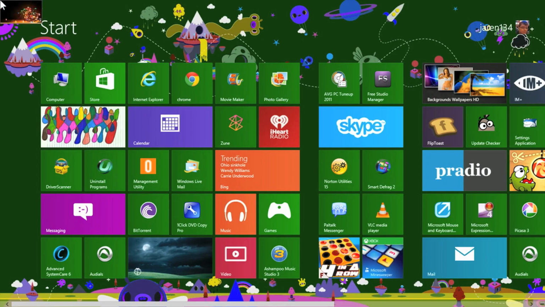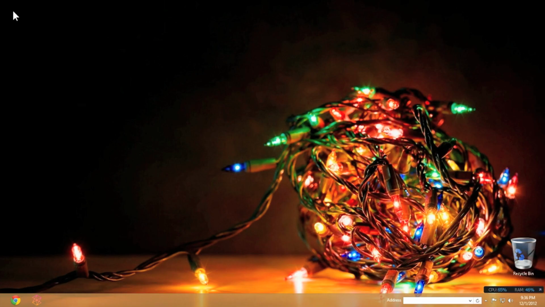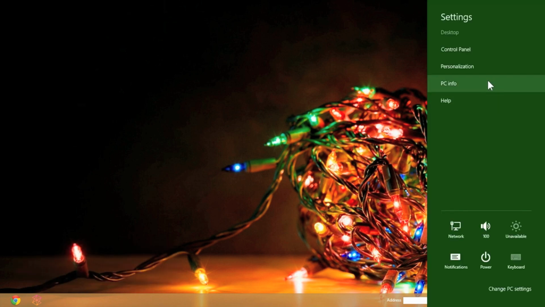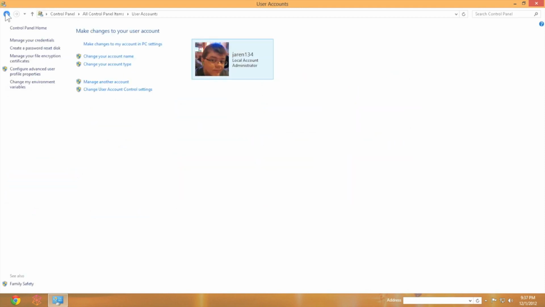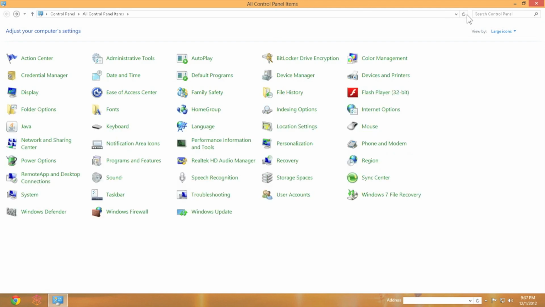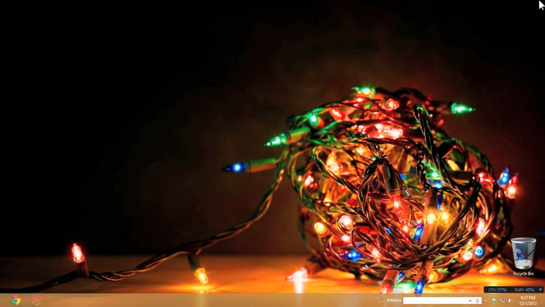But if you are on the desktop and you do not use this on a tablet, you can clearly access all of these things from the control panel. User accounts and all that good stuff can be done in the control panel. You don't need to go to the fancy new Windows 8 settings thingy unless you're on a tablet. Can't stress that enough. So, this has been Jaren134.